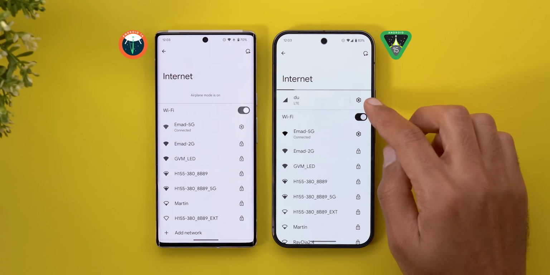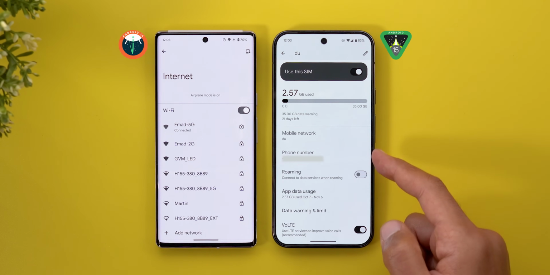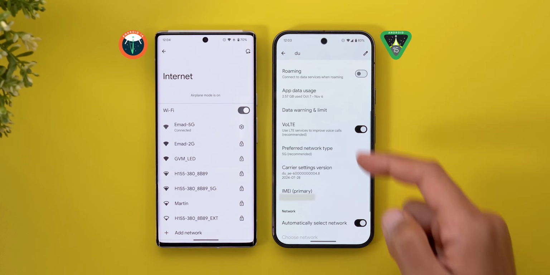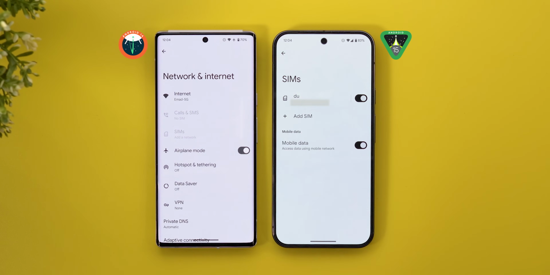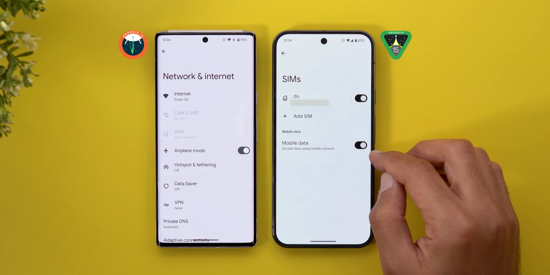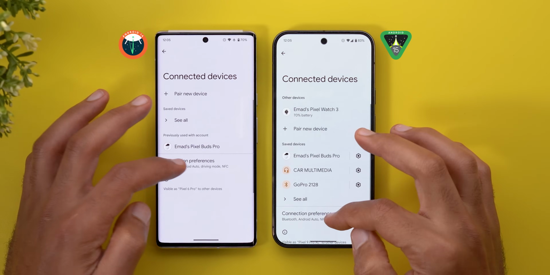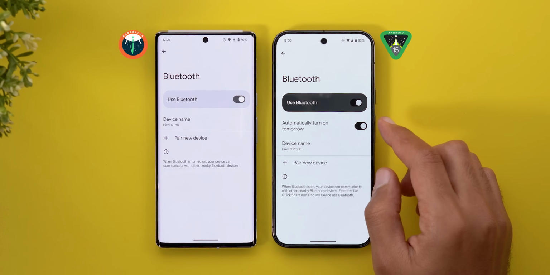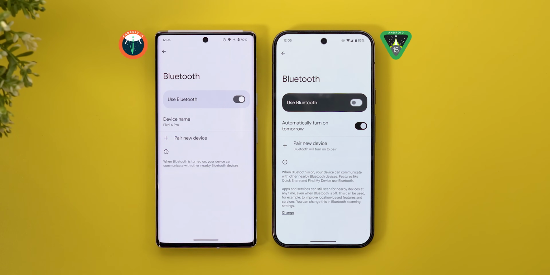And when you tap on the gear icon next to your mobile network, you will see 3 new fields, one for the mobile network name, one for the phone number, and when you scroll down, you will see the IMEI number as well. And when you go to SIMs under network and internet, you will see your mobile number one more time. You have a toggle to turn off the SIM card, and here you have the mobile data to turn on or off. Under connected devices and then connection preferences and then Bluetooth, now we have a new toggle to automatically turn on the Bluetooth tomorrow. So for example, when you turn off the switch, the Bluetooth connection will be automatically turned on tomorrow in case you forgot to turn it on yourself.